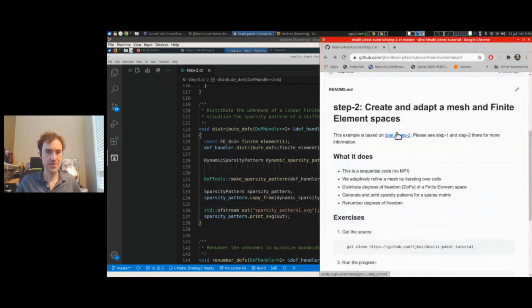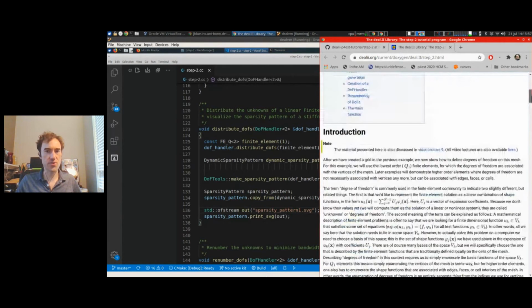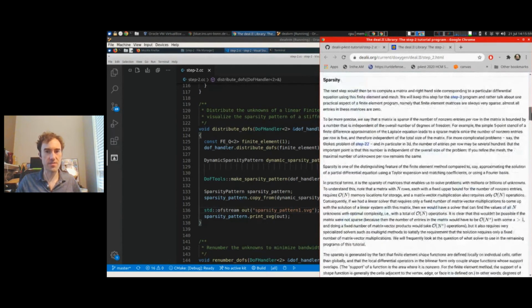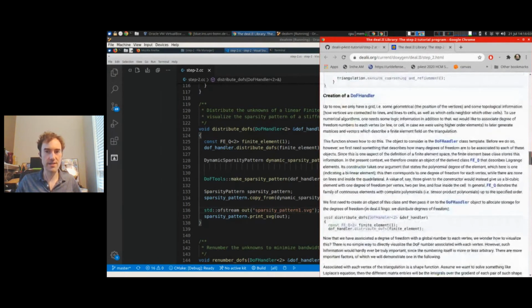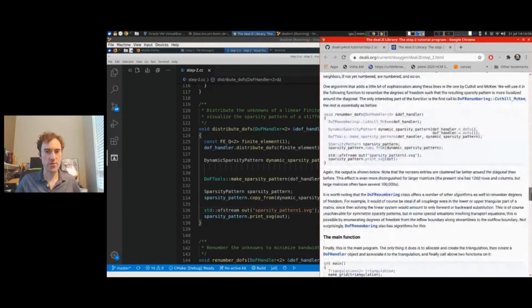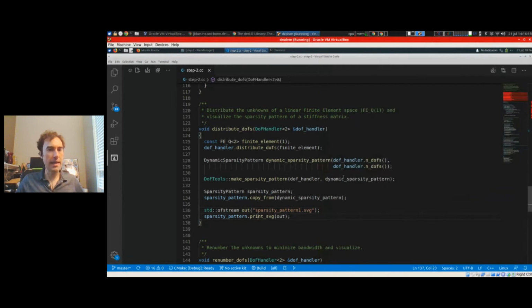For example, there's the deal.II documentation of this, and you see that this is the tutorial, this is what it teaches, and this is the amount of text. Every single line of code is documented, and you can see how things work. I'm not going to show you all the text, but this is as much information as you can give for a 20-line piece of code that does this computation. This is kind of the high-level overview of how you do this.